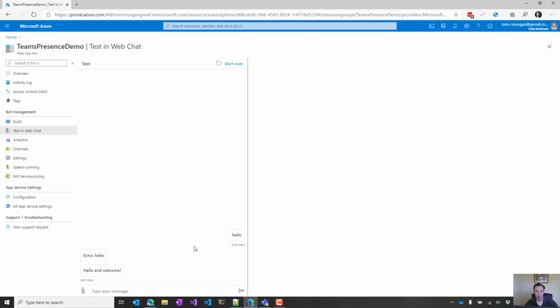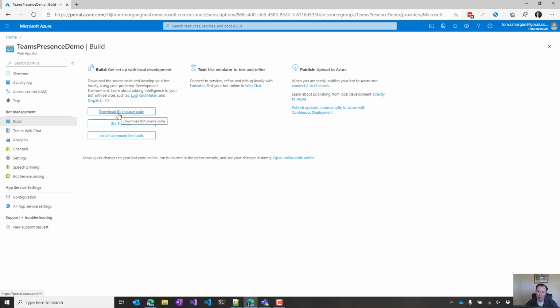What we're really going to do is have this bot tell us what the presence is, and then we're going to layer on the Amazon stuff later. So if I go to the build tab, I can download all of this source code, and I can have it then running in my Visual Studio environment.